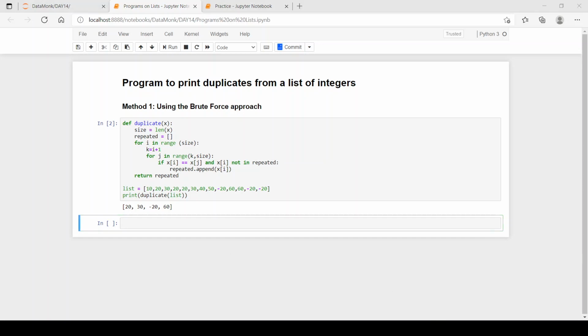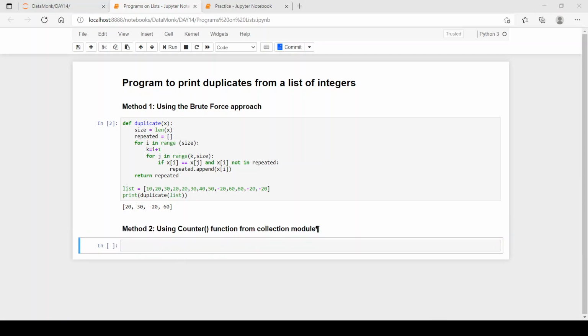The second method is using the Counter function. What the Counter function does is create a dictionary of all the unique elements in the list as keys, and as values their occurrences. So we have keys as the unique elements of the list, and the values will be the occurrences of those keys in the list. So now let's see how we can do it.